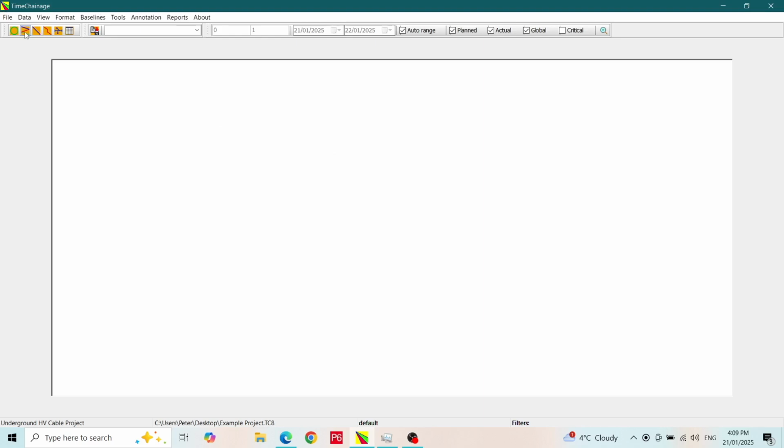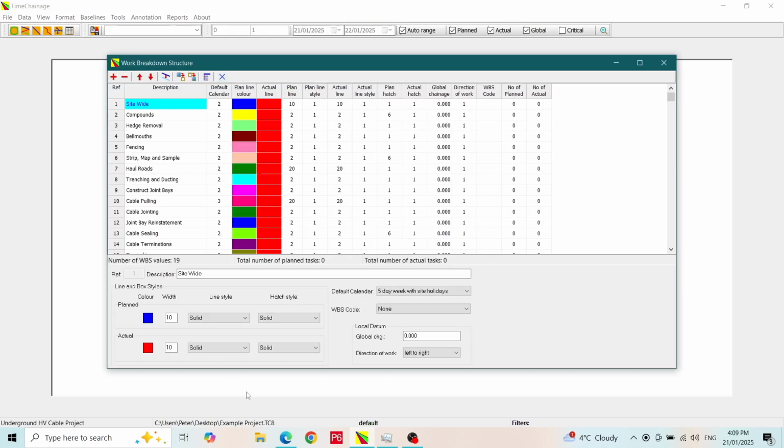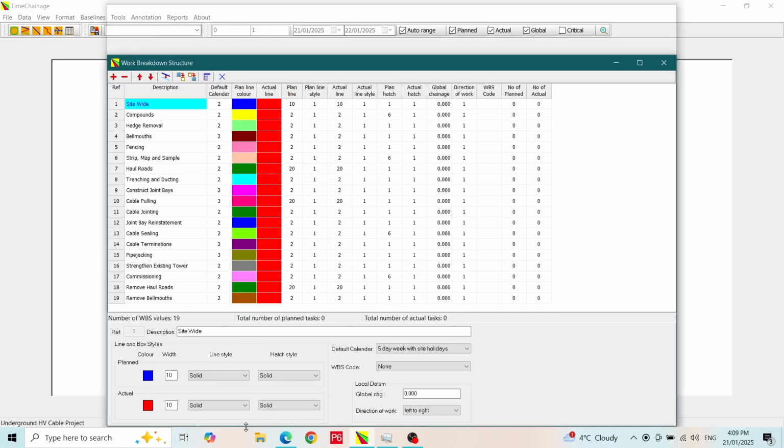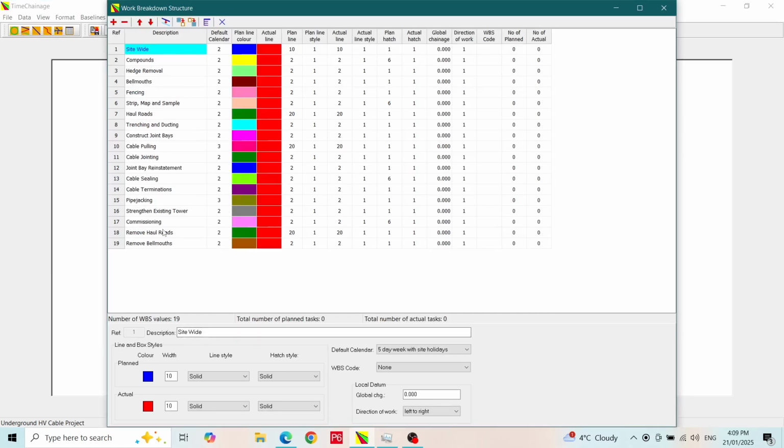We then set up the work breakdown structure. Here we had 19 values covering the scope of the works. In the WBS we specified line colours, width and styles that we want to see in the TimeChainage chart. All activities in our plan must be allocated a WBS value and a calendar, which is why we set them up first. Now to create our schedule.